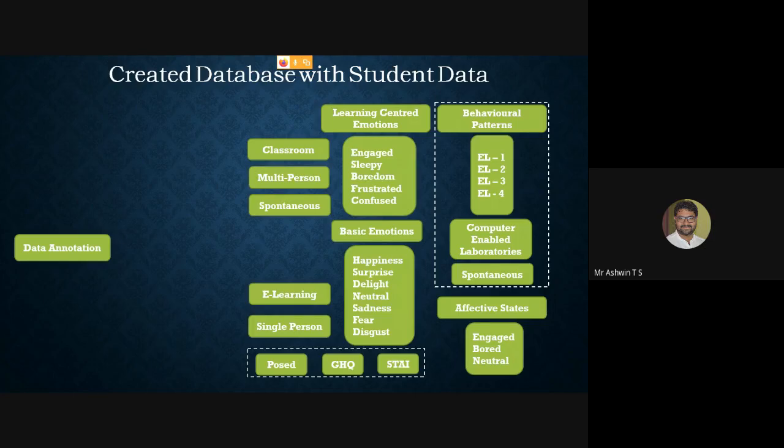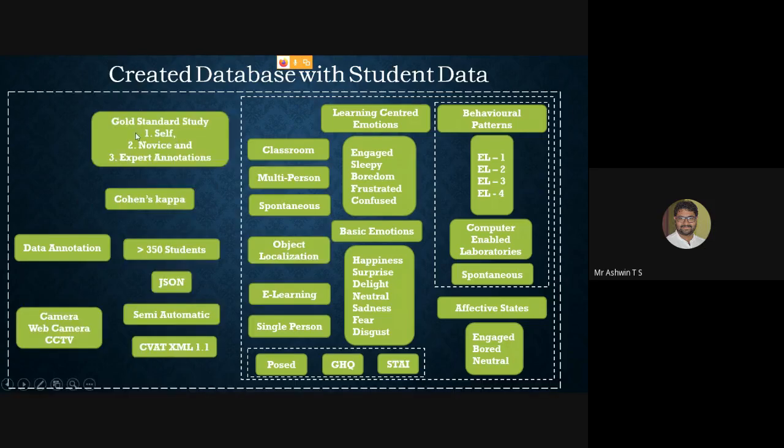Why? Because for everything you have to follow the standard practice. The standard practice is that you have to take an average of a few people in the annotation. Say, for example, if somebody is saying he is engaged and the other person is saying sleepy, then it's not correct, right? So we have to take a definite method which tells that this particular image belongs to this particular affective state. For that, there are various standards.